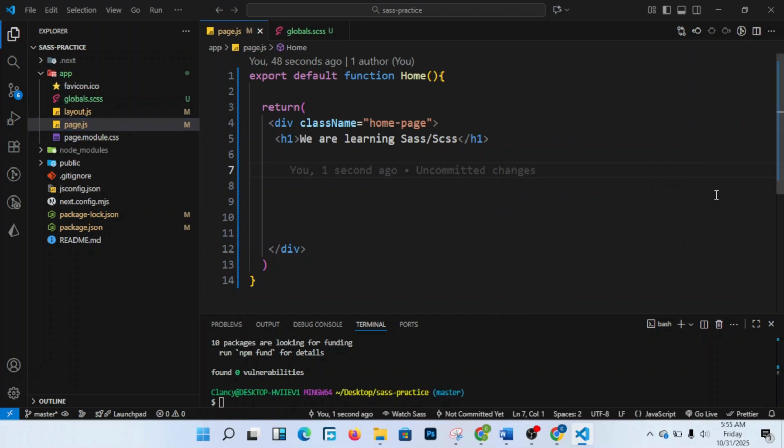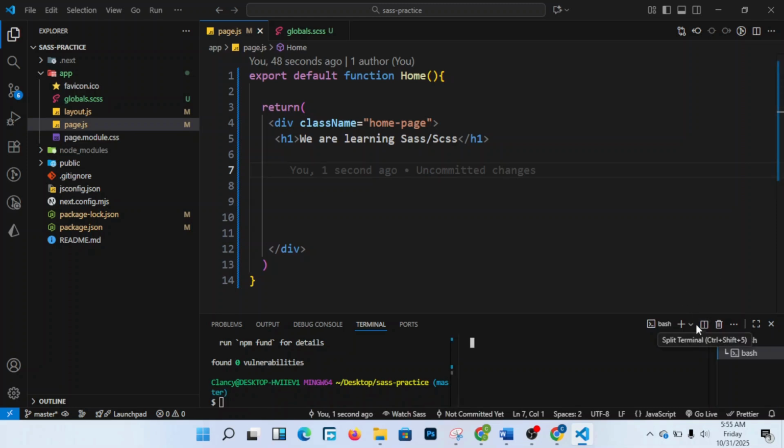So I come here and split the terminal. I just tap on this icon here, which has two partitions. Okay, I split the terminal. So there is this terminal here, and there's this terminal here. This last one, I can use to open my live server. I can say npm run dev.